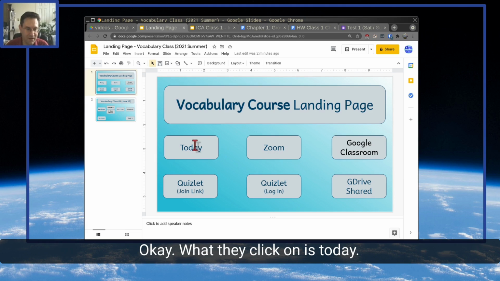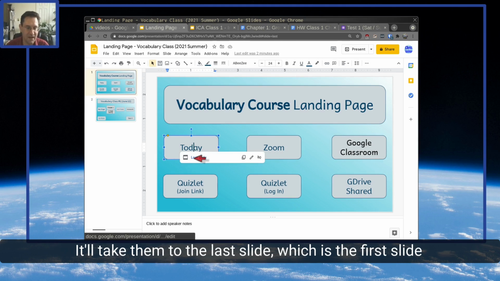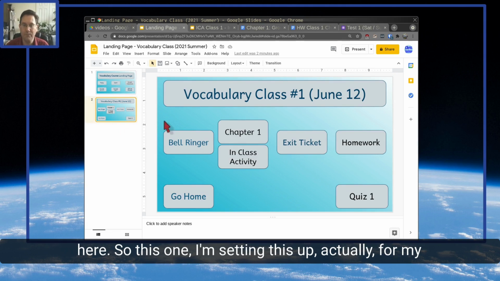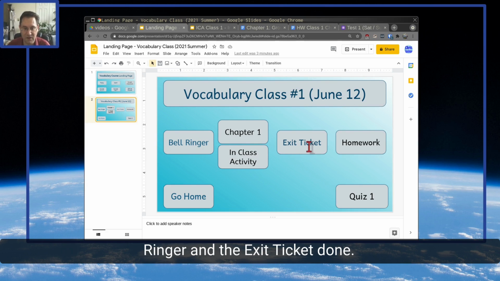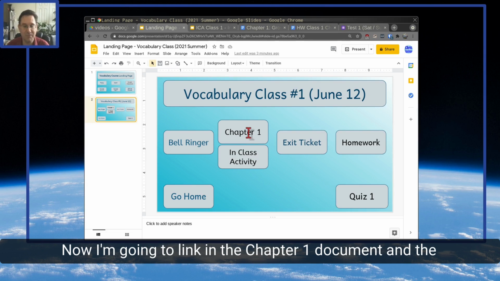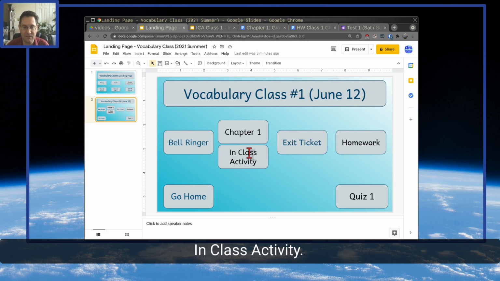Okay, what they click on is today. It'll take them to the last slide, which is the first slide here. So this one, I'm setting this up actually for my summer class. So class number 1 will be in June. And I've got the bell ringer and the exit ticket done. But now I'm going to link in the Chapter 1 document and the in-class activity.